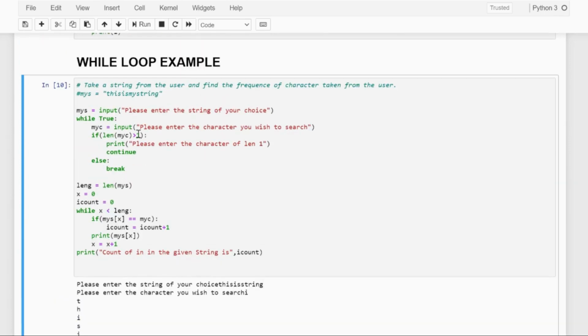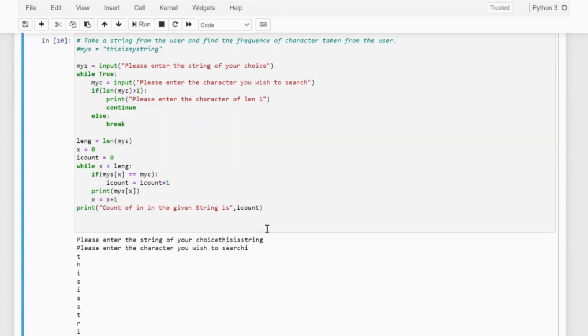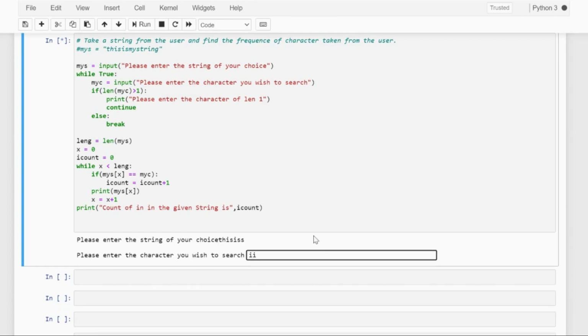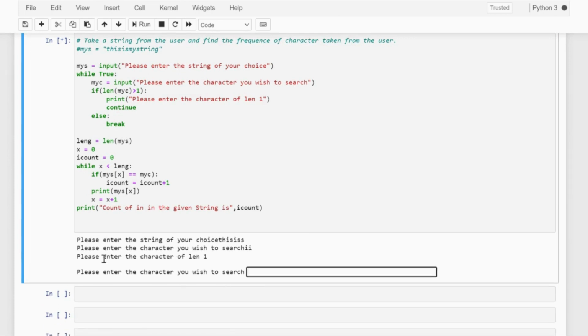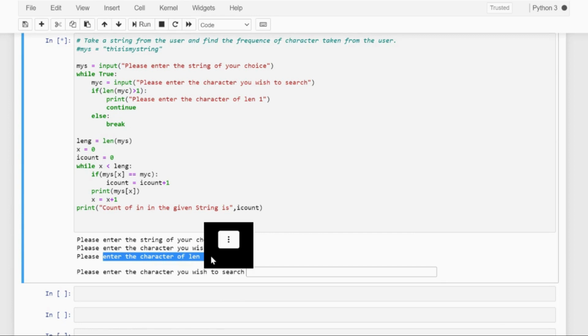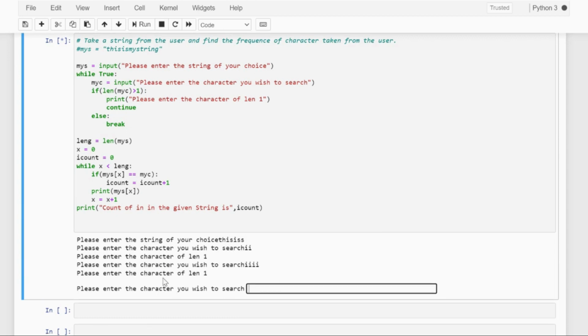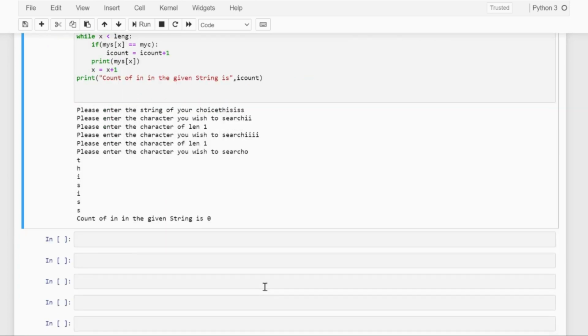Okay. Now let's create this situation where the character is more than one. If I run this, I say this is and I try two times I. It says, please enter the character of length 1. See, again it has prompted me to re-enter it. I say, no, I will write three times. It will say, no, please enter the character you wish to search. And it again says, please enter the character of length 1. So if I say O, then again it will go and run.